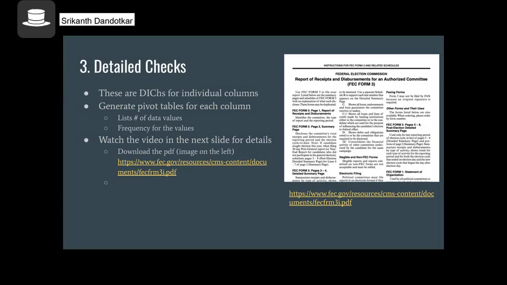So coming to the detailed data check, you basically take the data set, and in the big picture one, you looked at the integrity of the entire data set. Here, you'll actually do the check for individual columns. For each selected column, you generate a pivot table. A pivot table is like a summary table of the information specific to each column. You'll repeat that for each column till you're done with all the columns in the data set.